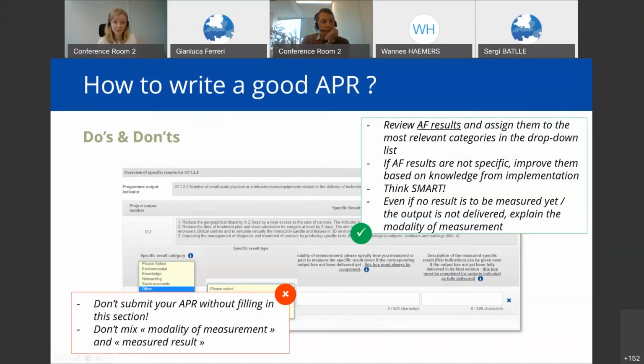And then the don'ts about this section: don't submit your APR without filling it in. Unfortunately, there's no warning from the system if you do that. It's possible that you submit your APR without filling in this section at all, and it will just display the results from your application form. And as we said, this is the number one reason for rejecting an APR, because you have to do this work. It's the key work from the APR.